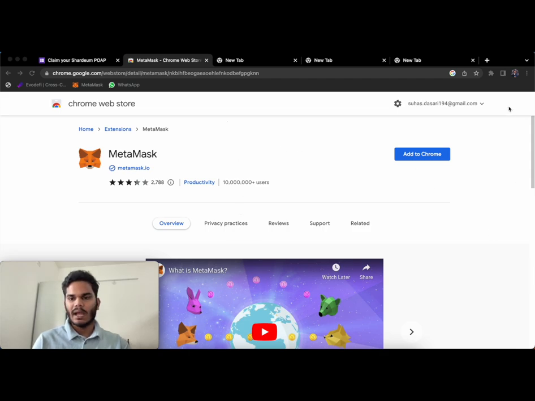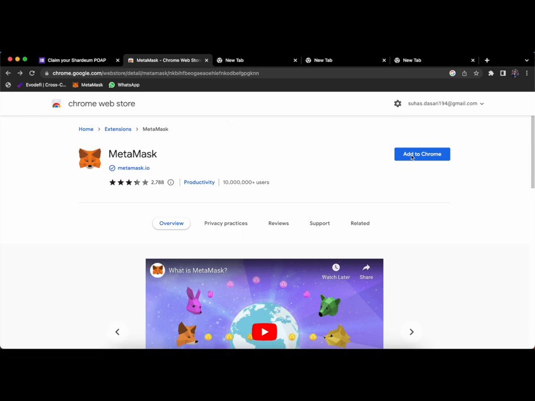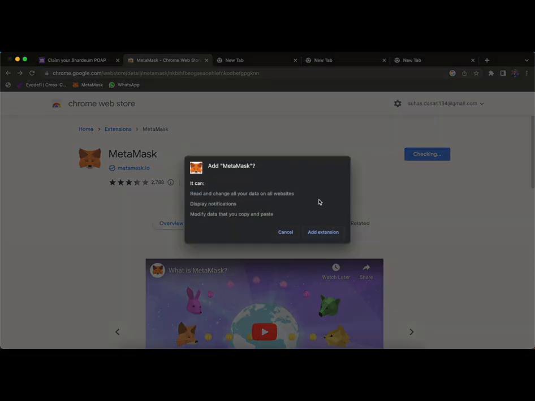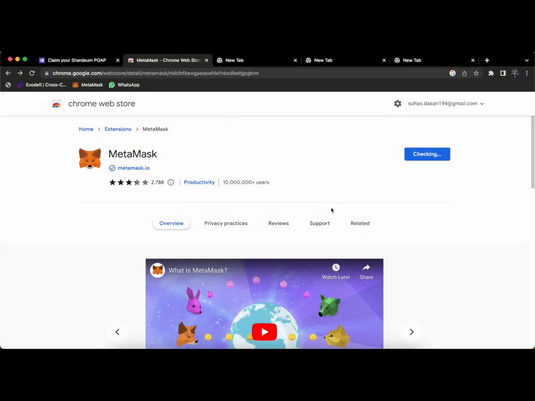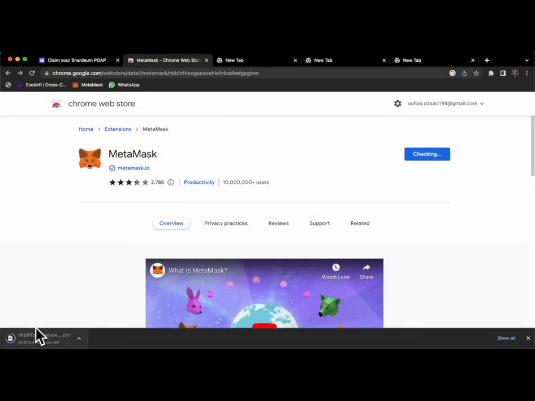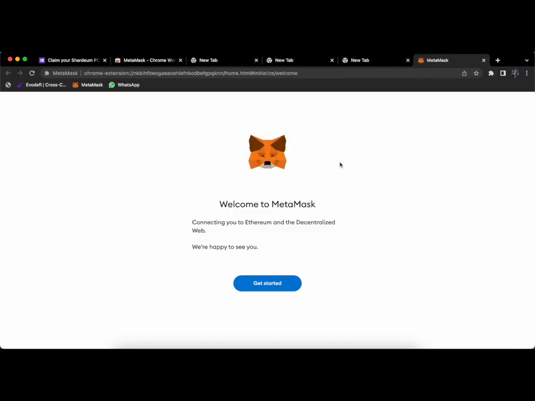you'll find an interface something like this, and you'll find a button on the top right which says Add to Chrome. When you click on it, it asks you to add the MetaMask extension. So click Add extension, wait for a couple of seconds, and you'll find it's downloading and then it has been installed. So now MetaMask has been installed in your browser.